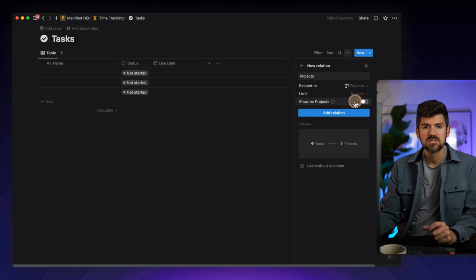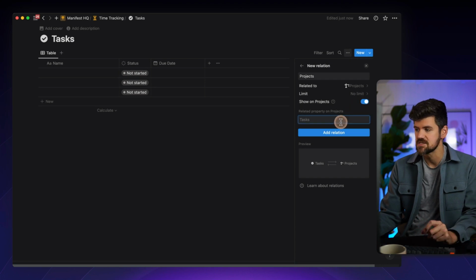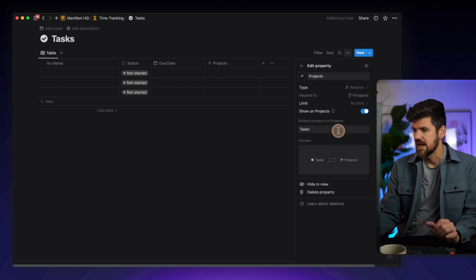And we have the option to show this in the other database. So if we turn this on, that means that in the projects database, it'll create a new property called tasks. So I like to keep this on just as a reminder of what relations are already set up, but there might be scenarios where we don't necessarily need to see this database in the database that it's related to. So we'll click add relation.